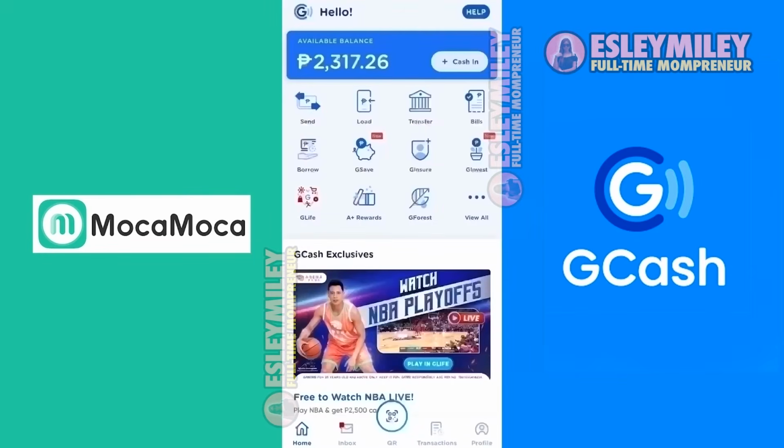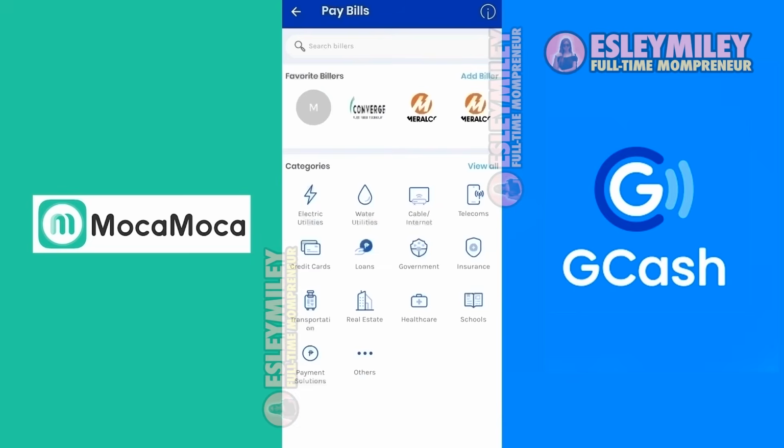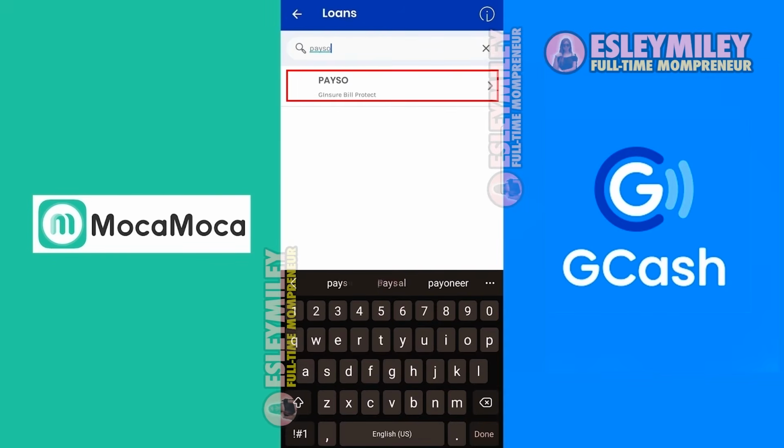Buksan mo ang iyong GCash account. I-click mo lang ang pay bills dito. Click loans. Let's search for Peso. Click Peso.